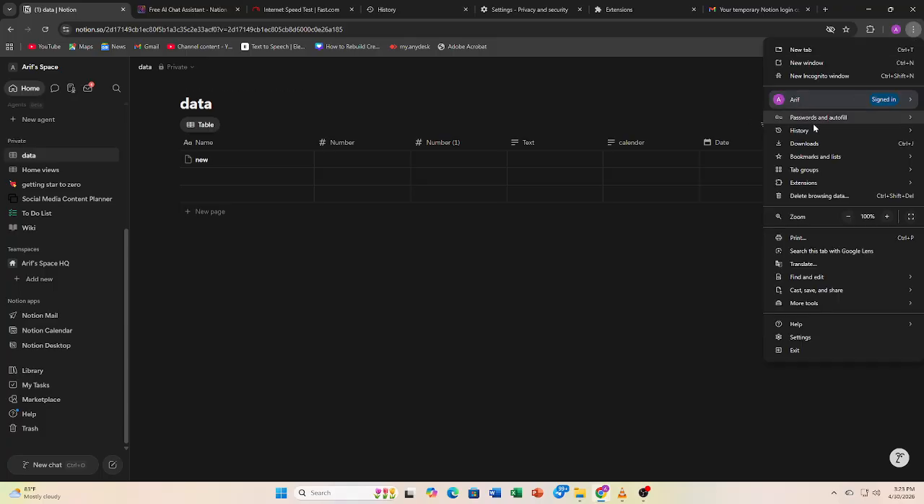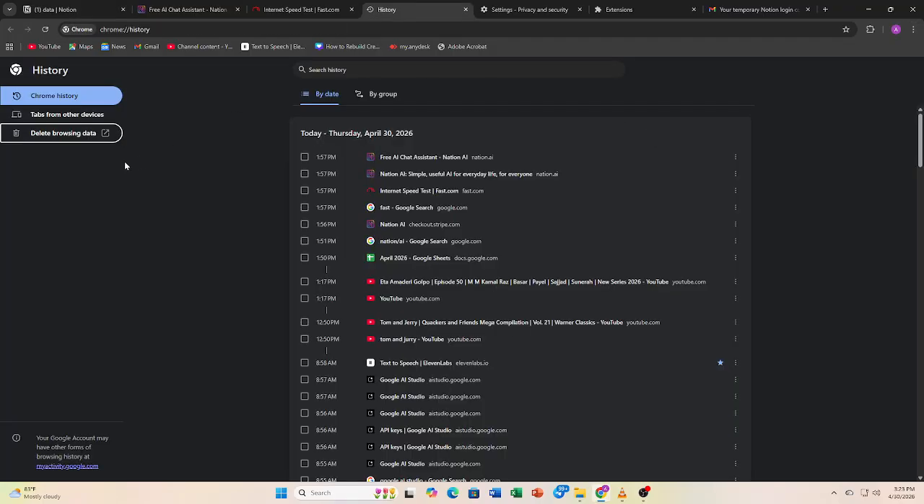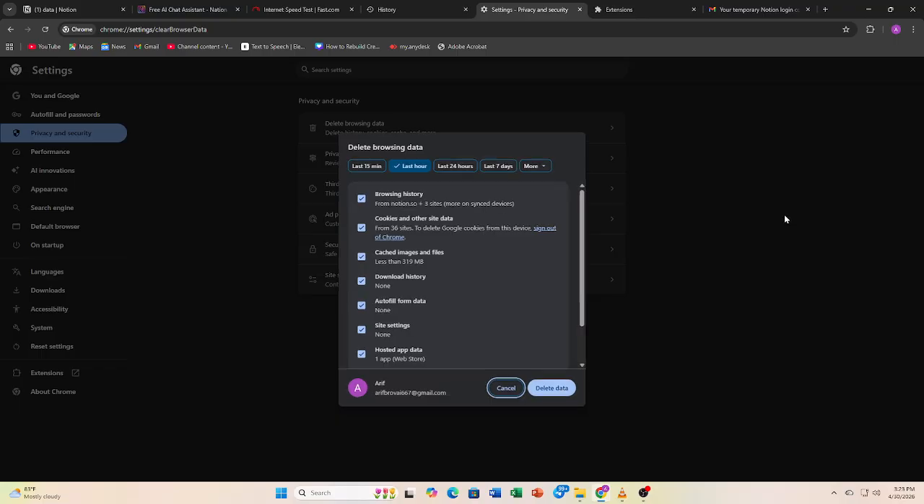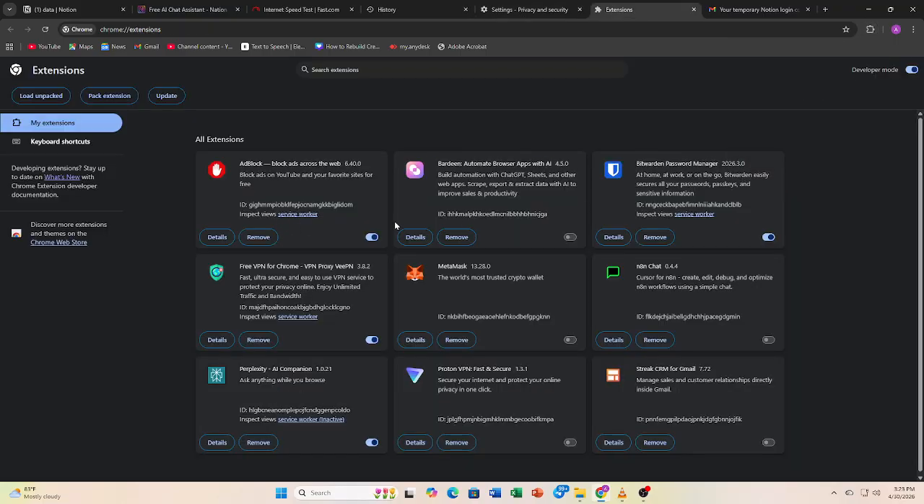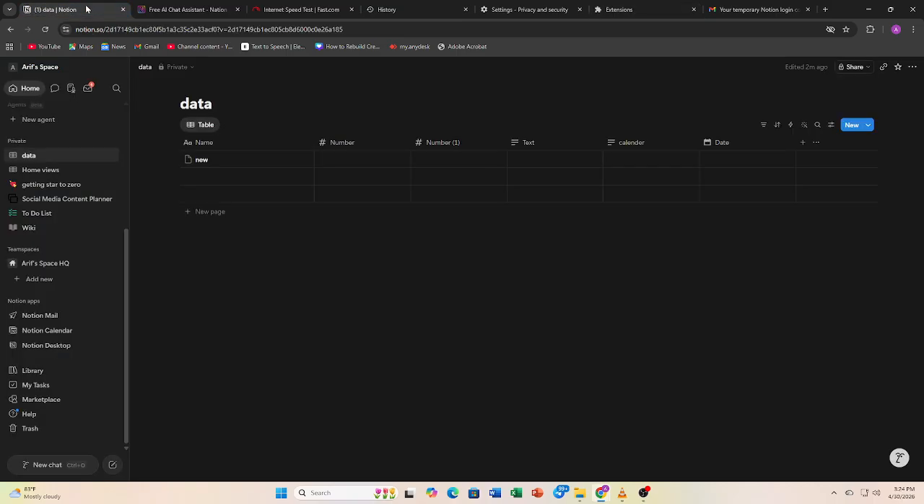If you're using Notion in a browser, disable extensions, especially those that might interfere with performance. If your page has too much content, try working on a smaller or cleaner page to reduce load. You can also try switching to another browser or device to see if the issue is specific to your setup.